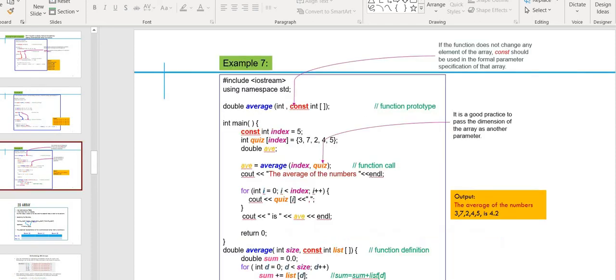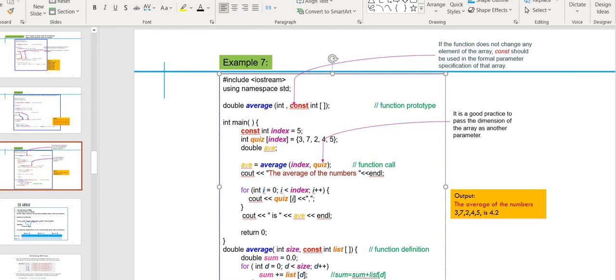Sorry. So it will return to the main function the value or the result of sum divided by size. Size is equal to 5 because here it is from index here. So here is 5, and then it will copy to this one, meaning that the size is equal to 5. As long as d is smaller than 5, then this repetition will repeat.